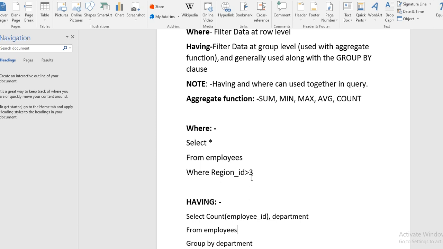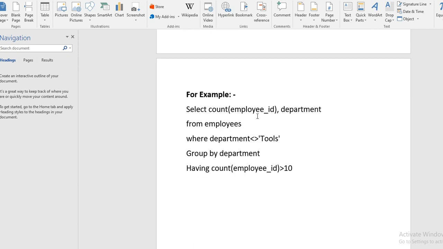Yes, of course we can use WHERE and HAVING in a query. Let's see how. SELECT count(employee_id), department FROM employee WHERE department is not equal to tool. First it will execute the WHERE and give me all the department names which are not equal to tool. After that it will GROUP BY department, and then filter the counts, giving me all the records where employee ID count department wise is greater than 10.